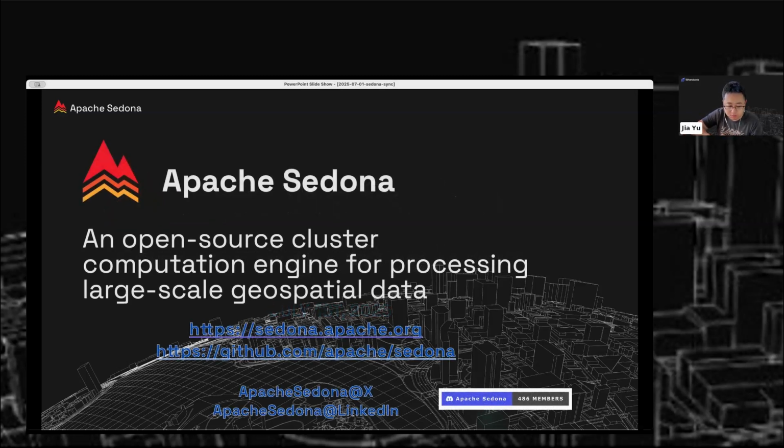And as usual, let's give a quick overview about what Sedona is and also the status of the Sedona project itself. So as you know, Sedona is an open source cluster computing engine for processing large-scale geospatial data. It is the most popular open source engine for scalable spatial compute.